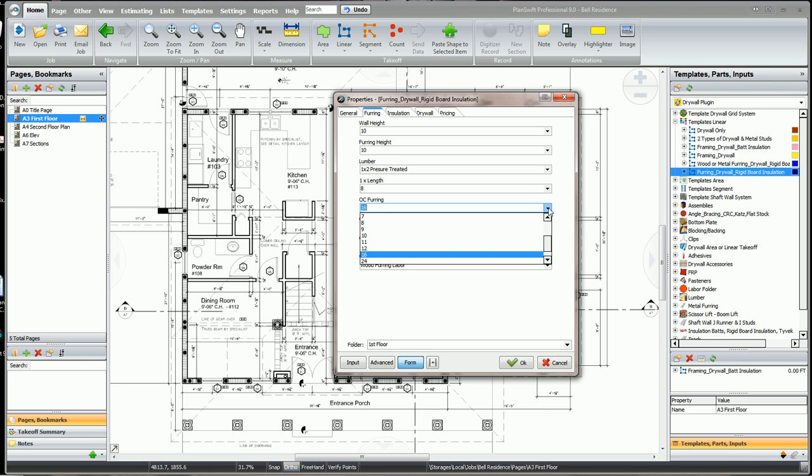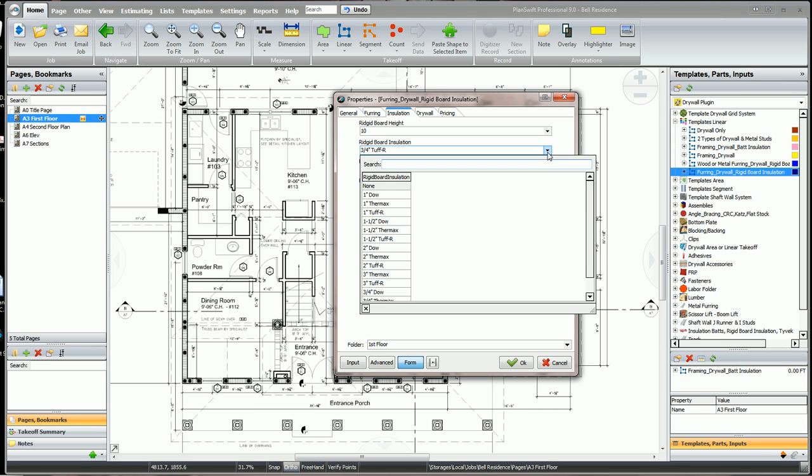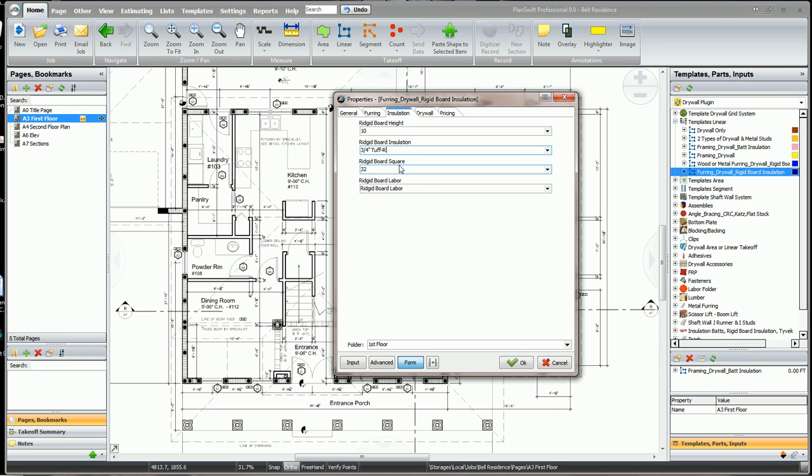And these are all just defaults. You can put anything you want in there. 1.5 inch coil nails, we'll go with that. And we'll put the coil nails 8 inches on center. And our labor for the wood furring is here. Now insulation. Let's say our rigid board insulation is going to go up 10 feet high. And we're going to use 3/4 inch rigid board. Or what else you need, you just look in the database. The rigid board square foot is a 4x8 sheet, so it'll be 32 square feet. And here's our rigid board labor.